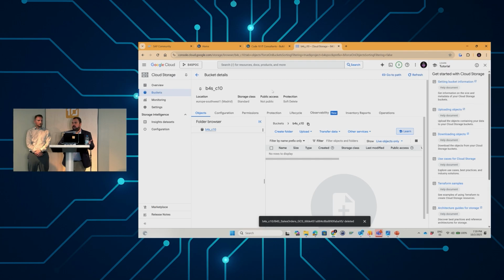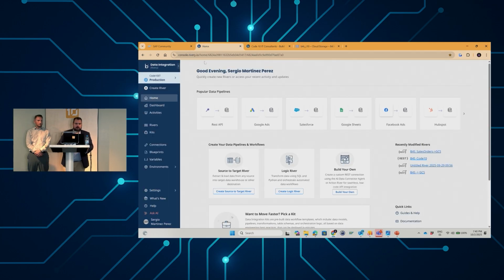From Google Cloud Storage, you cannot directly call the REST API. So what I will use is an ETL tool, like they explained before, to get this data from Boomi for SAP and put this data into the bucket. That's why we have here Boomi Data Integration that Christopher explained before.